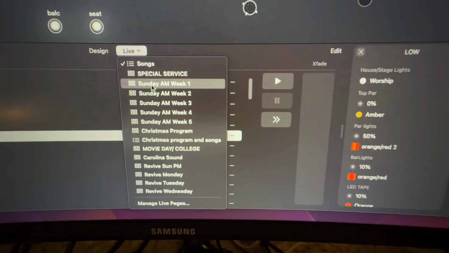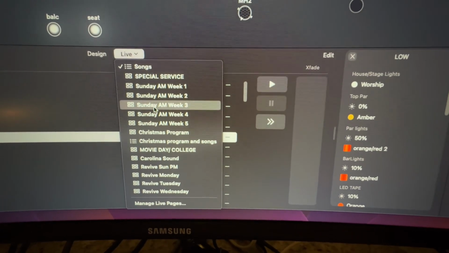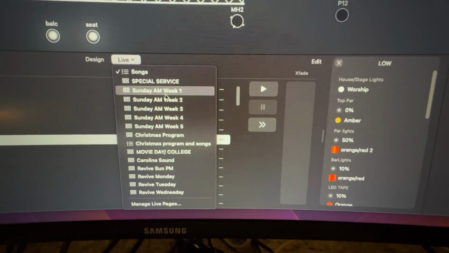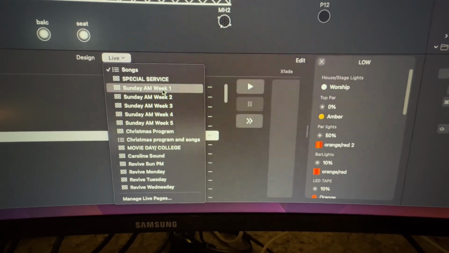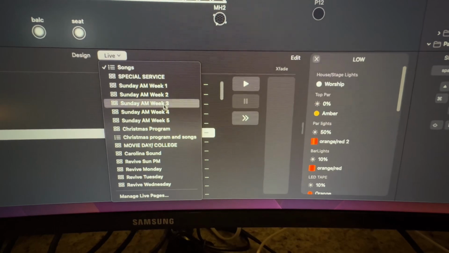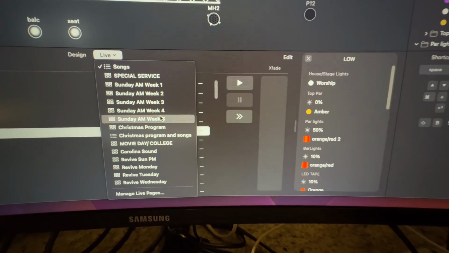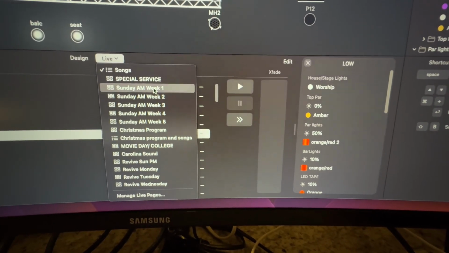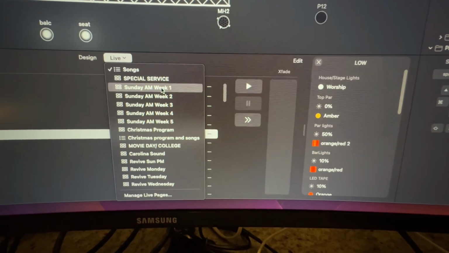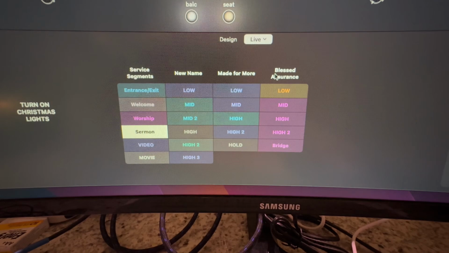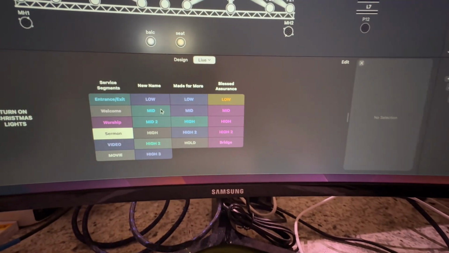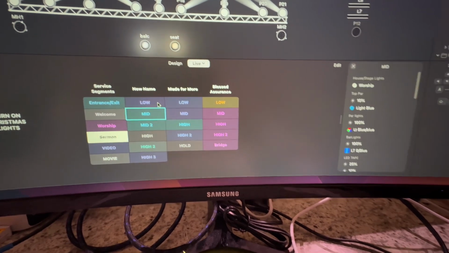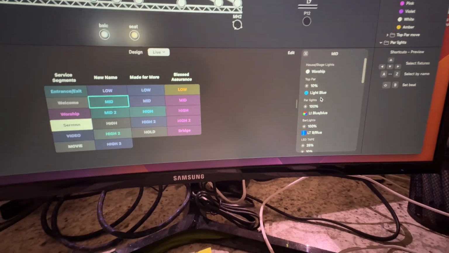We've set up Sunday week 1, week 2, week 3, week 4, week 5, so that we can work ahead, and when we're on week 4 or week 5 and we need to start programming week 1 again, we can do that. So we just go here, and then we've made this simple light cue, and all of these have been built. And again, you can click get info, and all of your cues are here.